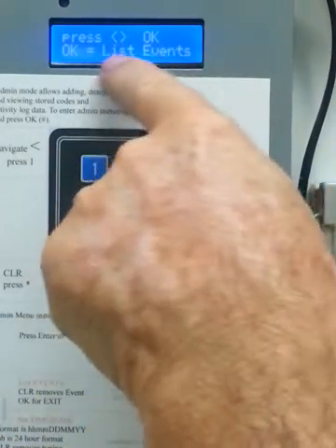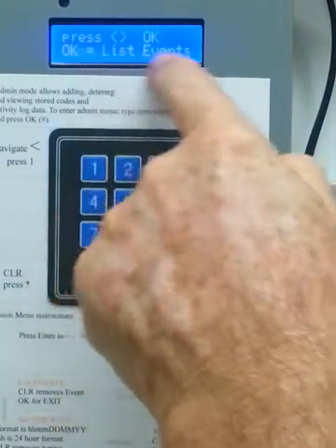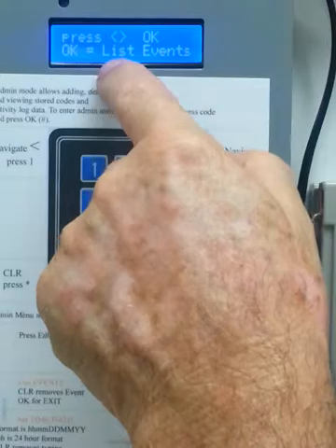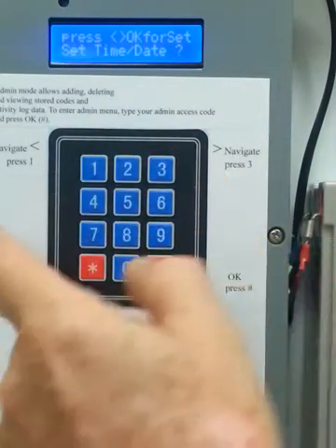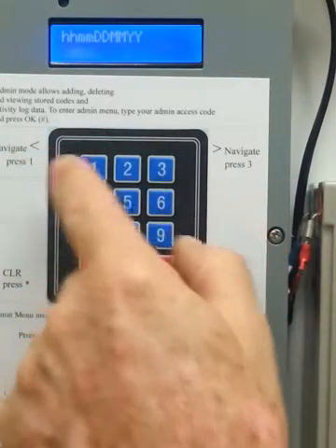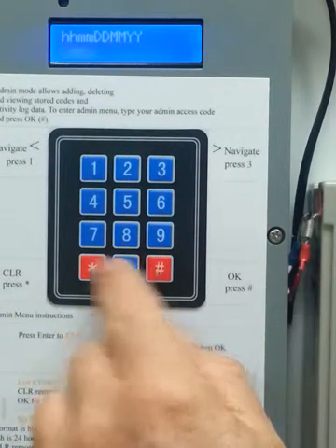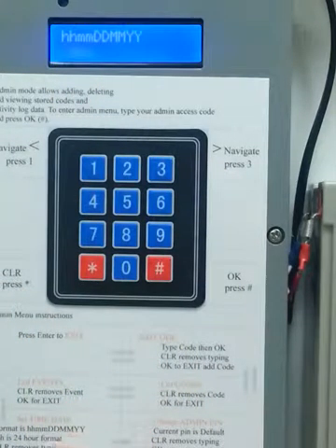Instead of being prompted for list events, it will tell you that the event list is empty. So from here we can set the time and the date. This is a compulsory thing. If you go in here, you must enter something. So we might just go, it's a 24-hour format.